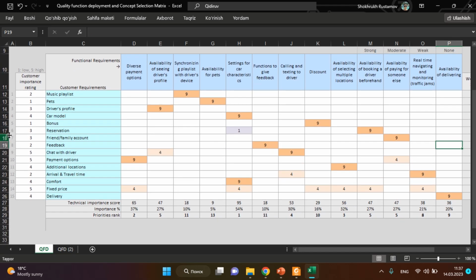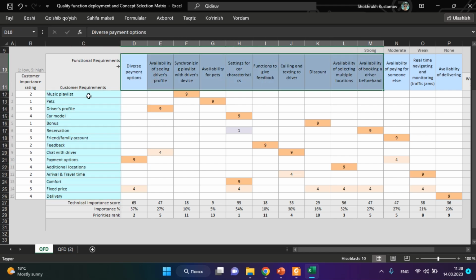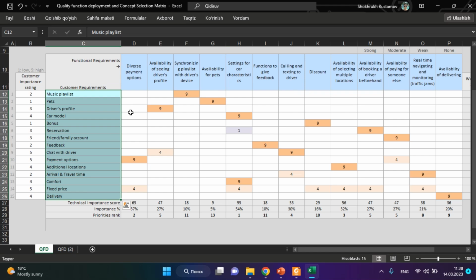And here you need to put some customer importance ratings for your customer requirements. These are the requirements by customers, and these are the functions that solve these customer requirements. Okay guys, you need to think about it in your app also. So put the customer importance: pets is not so important, so 1 is low and 5 is high here. Additional locations has a good importance, like 5, which is high, in this column.